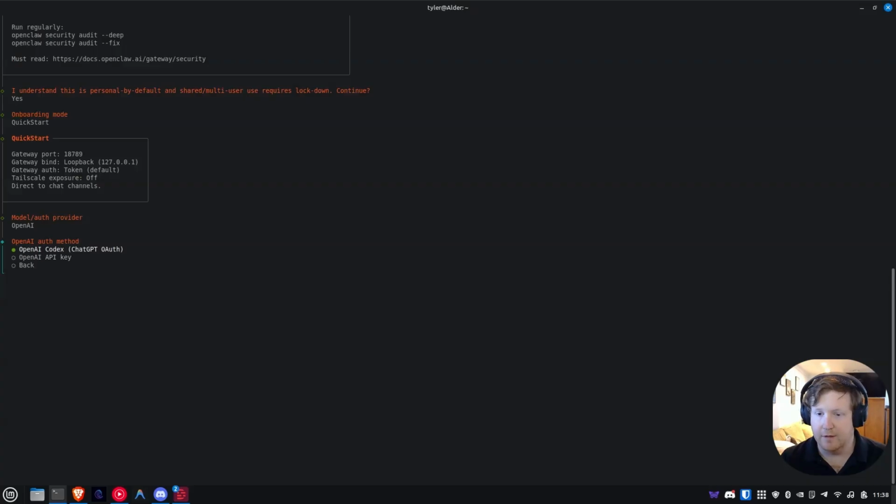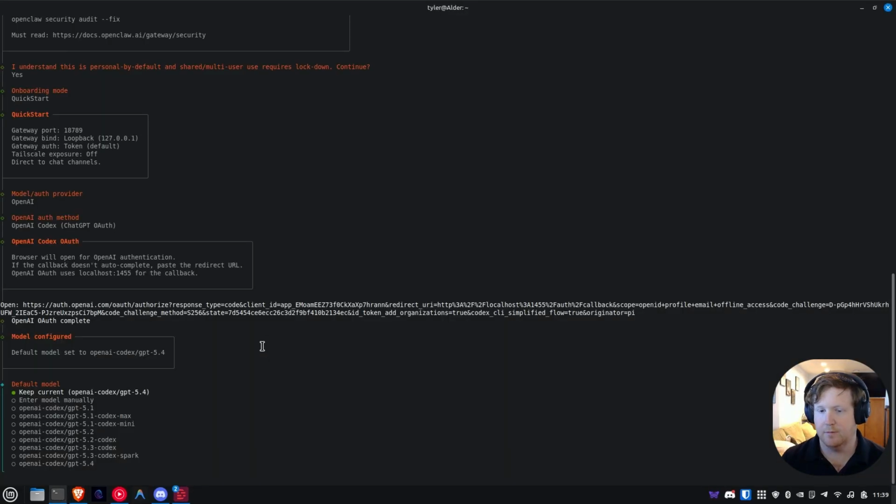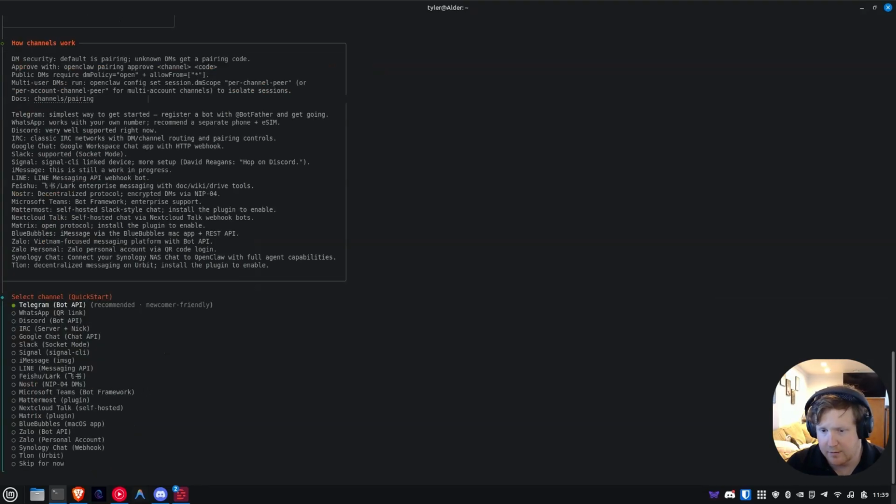Anyway, back to this. Let's get the OpenAI Codex OAuth going here. See? And it comes here, asks you to log in. Boom, that easy. You see that? That's how you connect OAuth, and you're good to go. And then it automatically sets you up at GPT 5.4. So you just press enter.